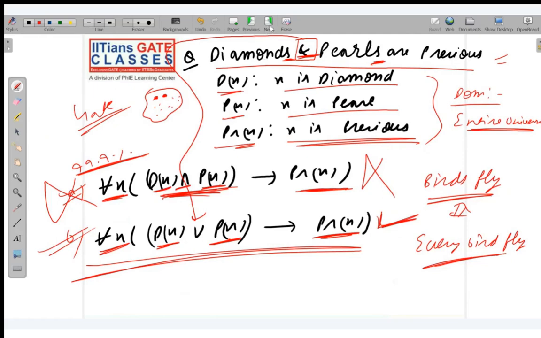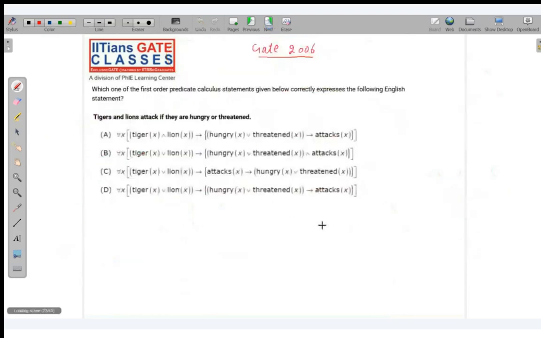Okay, I am jumping now. Next, this is a GATE 2006 question. It is saying: which one of the first order predicate calculus statements given below correctly expresses the English sentence, tigers and lions attack if they are hungry or threatened?